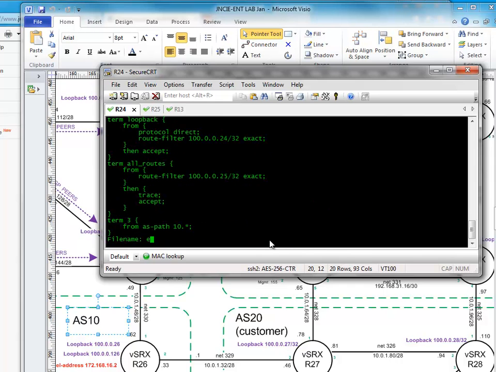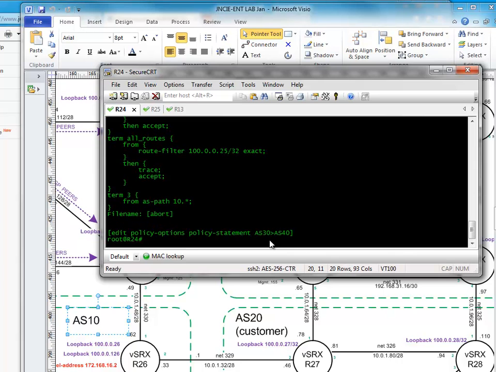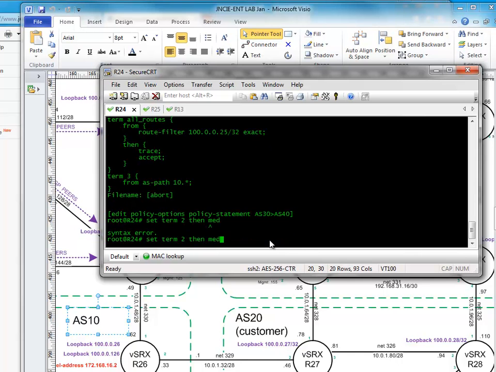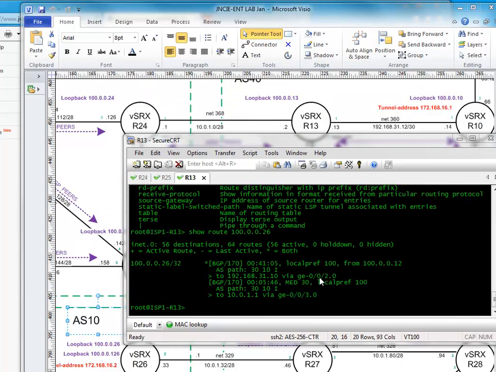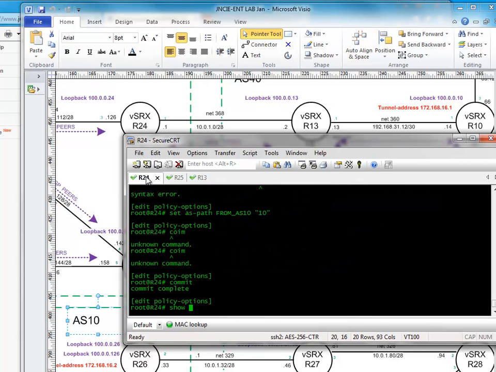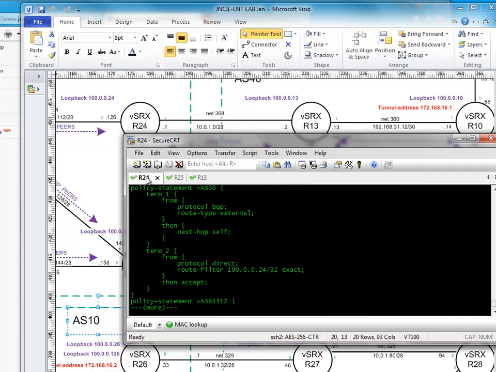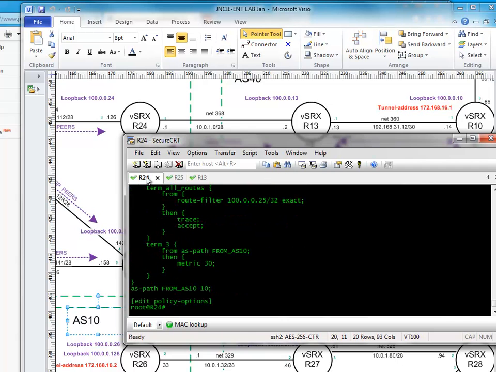Show. Set. Term 3. Then med. Okay, so I just paused the video while I did some, to be honest with you, some regular expression work, which I'm not that familiar with, but to my absolute amazement it worked. So let me just show you what I quickly did.